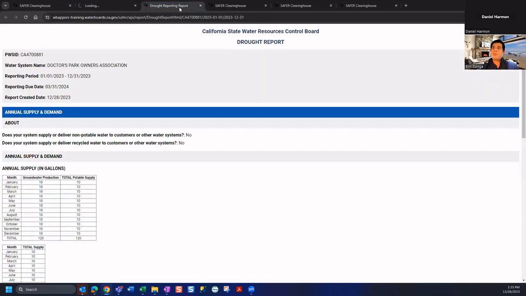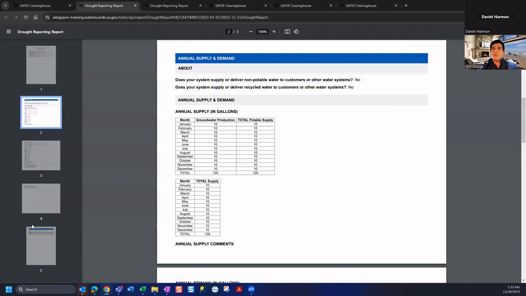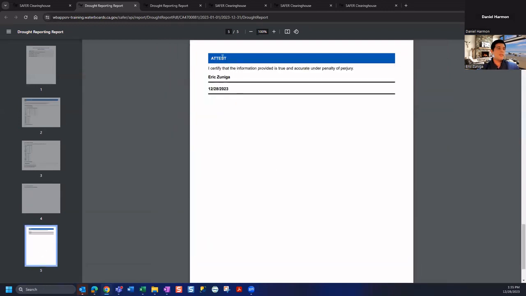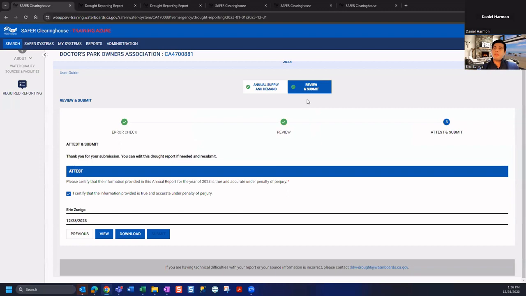And the only difference between this previously generated report and this generated report is that at the very end, there's an attest and submit showing that this is an attested and submitted document, and this is good to go. So this is how you submit an annual inventory report.